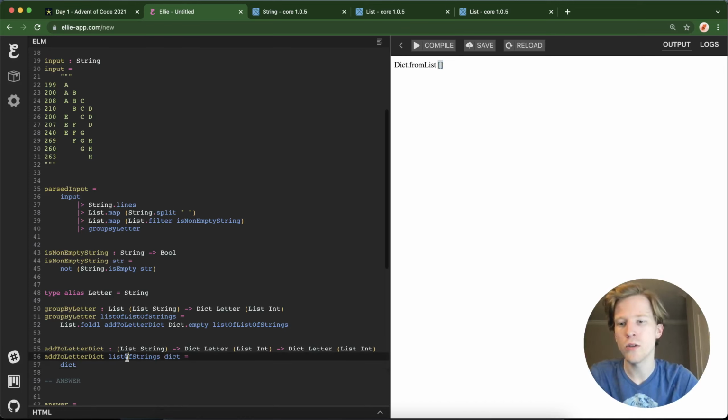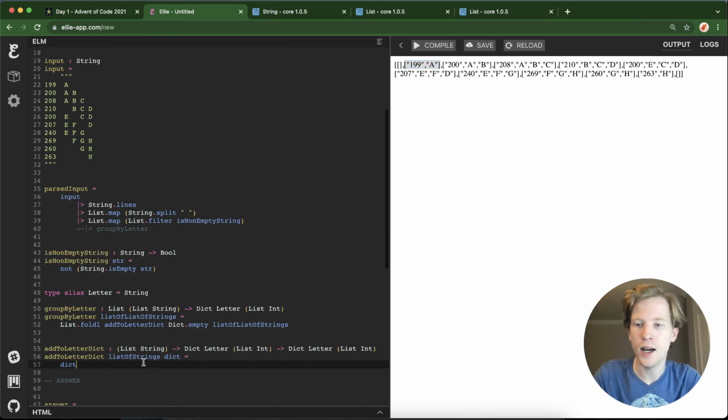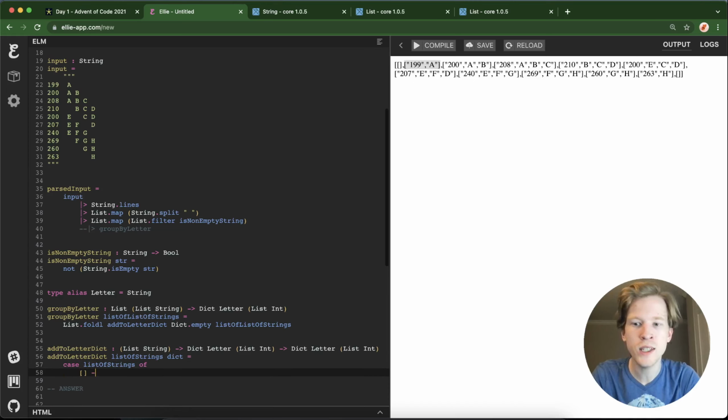So let's keep in mind what the list of strings was. Before we did this, I'm going to comment this line out. I think what we want to do is parse this. So we're going to use a case expression on this list of strings, and think of the different cases. If it's an empty list, we're not going to make any changes. For example, if we saw this, there's nothing to assign. There's no letters, there's no numbers. We're not going to mess with that, so we're going to leave the dictionary alone.